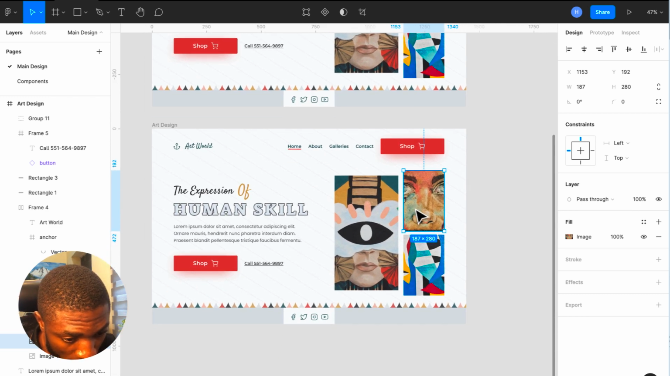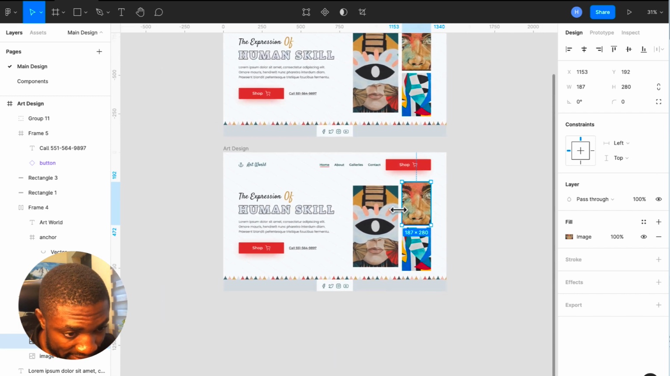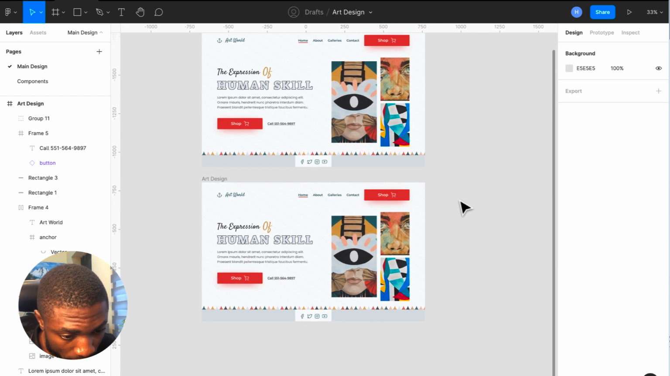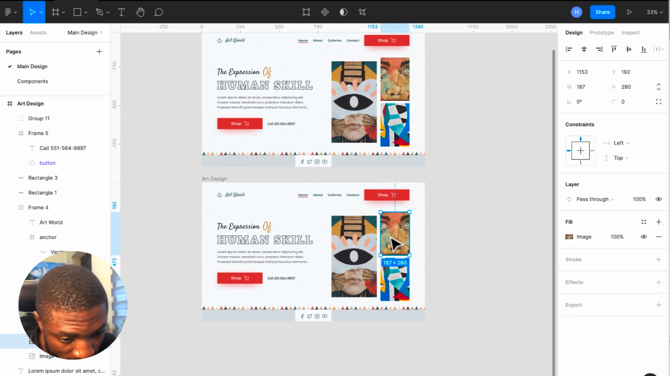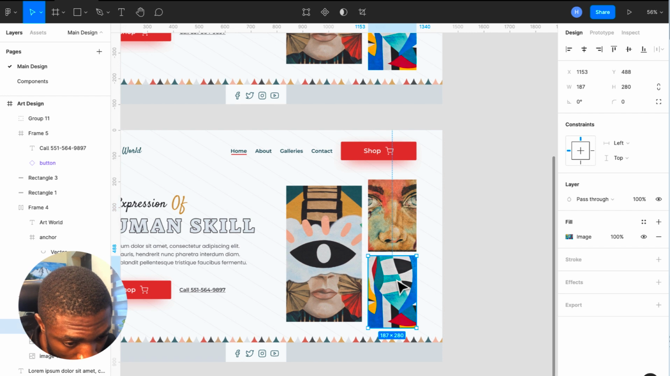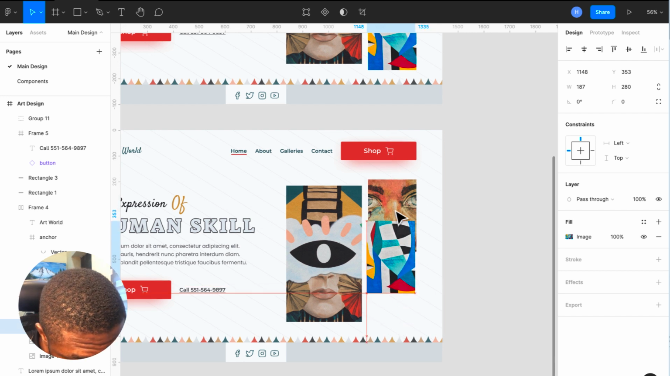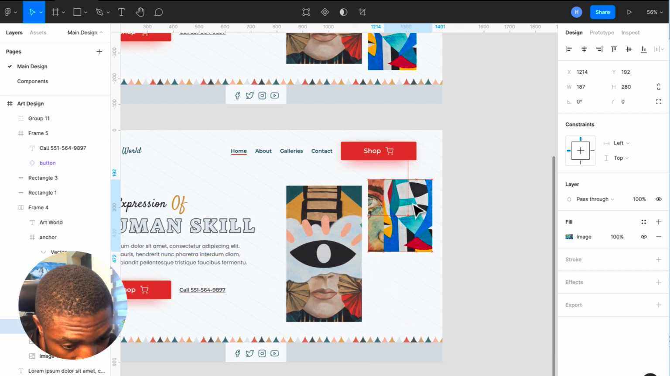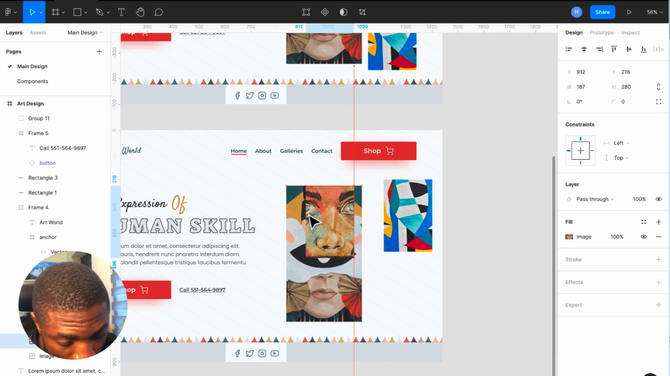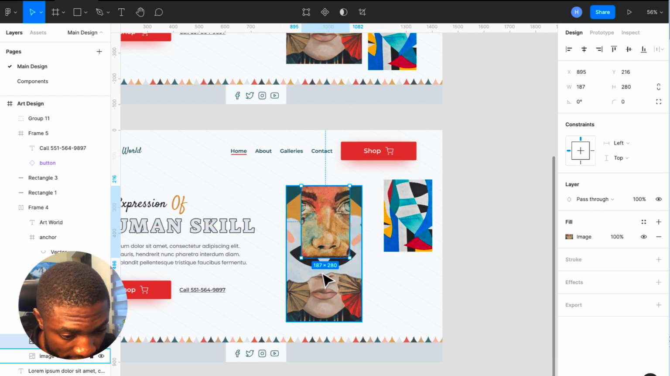So I know the sizes. So what I can do is to take this to this point. And first, let me start from the down swapping. So make sure it's here. Then I'll take this to this point. Then I'll take this down here.